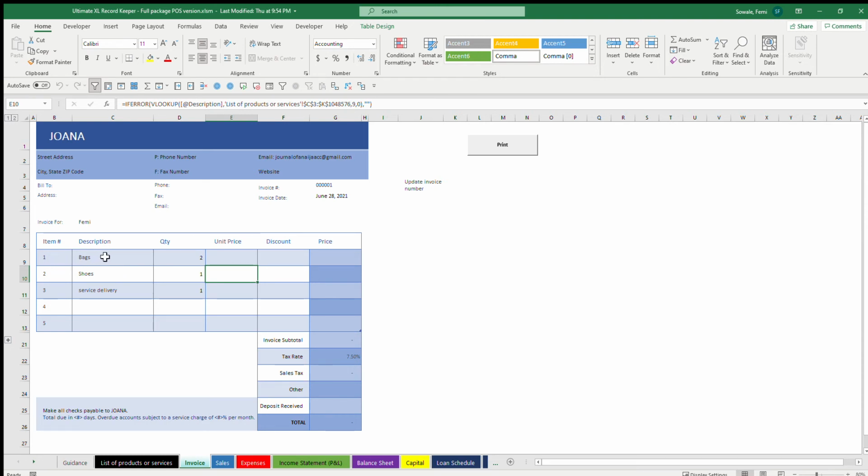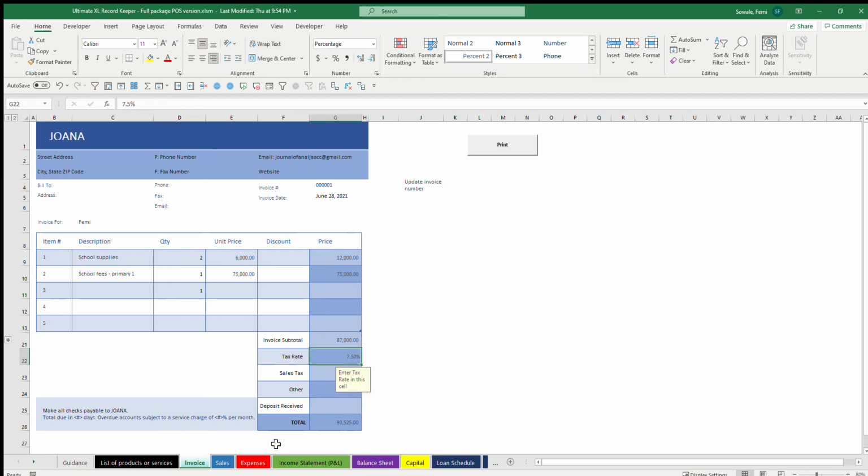So if you want to issue an invoice, pretty much you can clear out everything that's here, and let's say, okay, school supplies to 6,000. Then if it were to be the same parent, and just give them primary one school fees, boom. If they pay VAT, right, you know, put the VAT rate. If not, you can take this out.